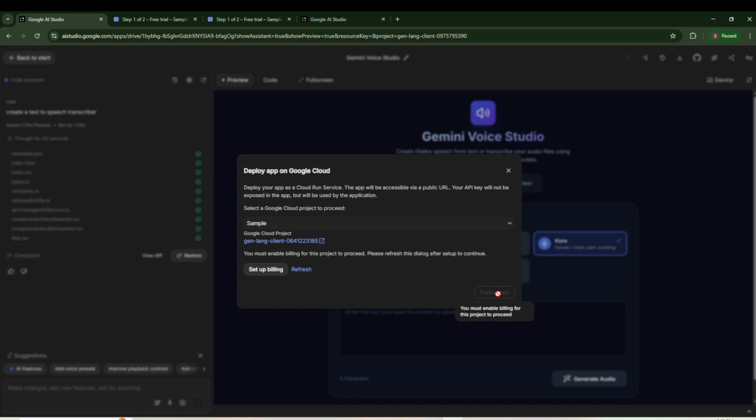You can open it to see your live app and share that link with collaborators or users. Keep in mind that usage will be billed according to your Google Cloud settings, so it's a good idea to monitor your costs in the Cloud Console.